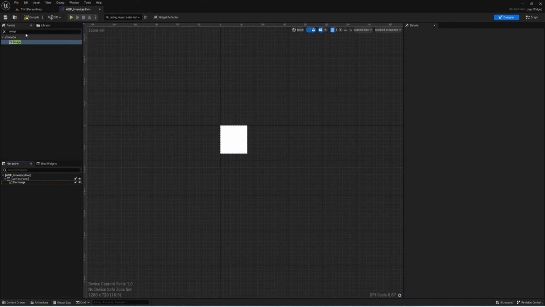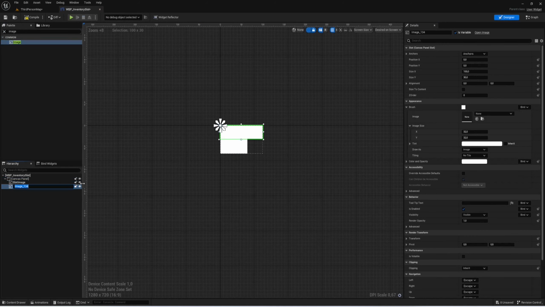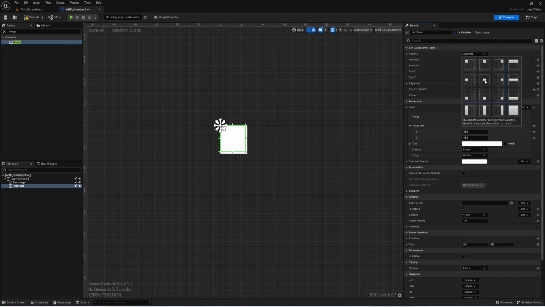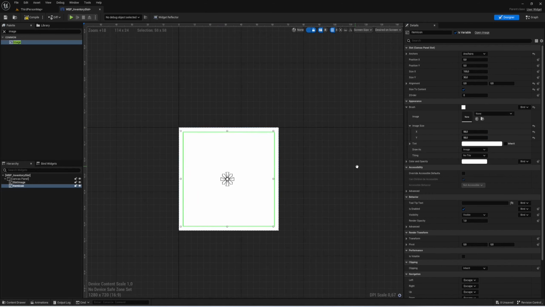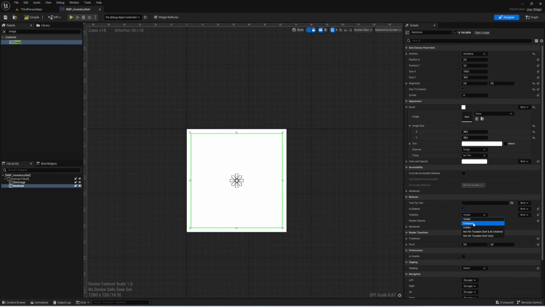Now, let us add another image. And this one is going to be renamed to item icon. Now, if you want to be able to change name like I just did there, you can click F2 while you have it selected, and that's going to go into rename mode. This is my item icon. I'm going to size that to content. I'm going to change the size to 58 by 58. And then I'm going to anchor it to the middle by holding down Shift and Control at the same time. This item icon is going to be hidden.